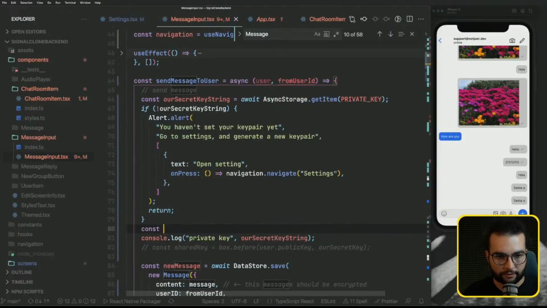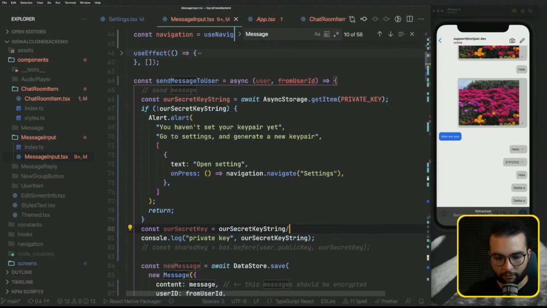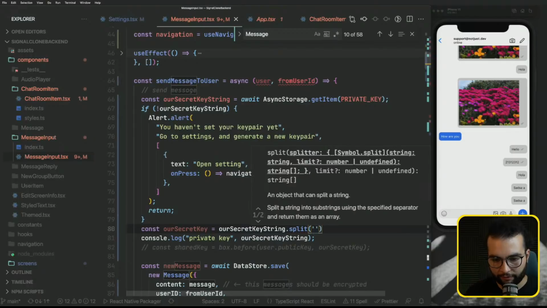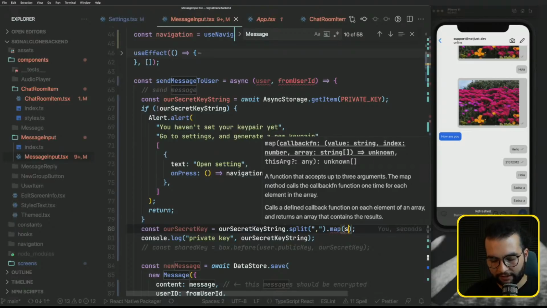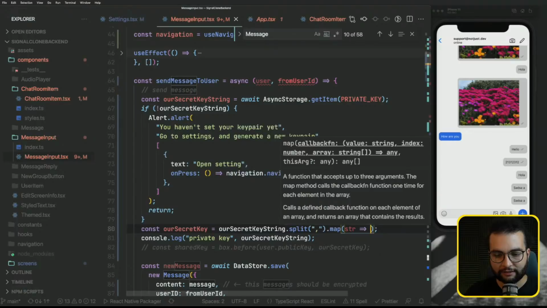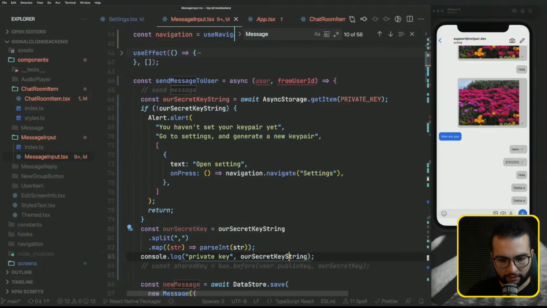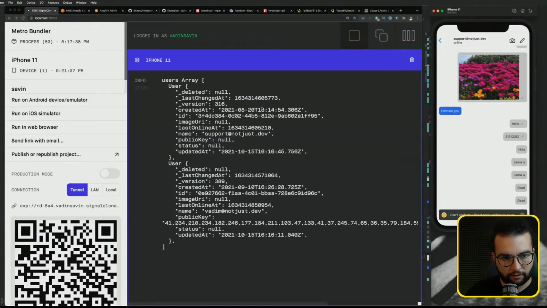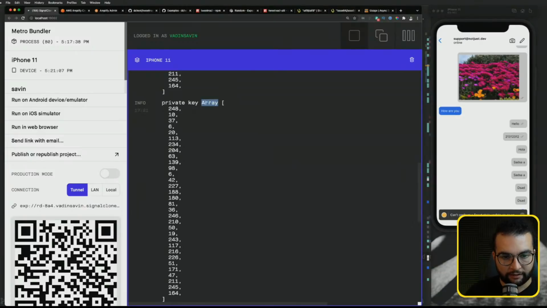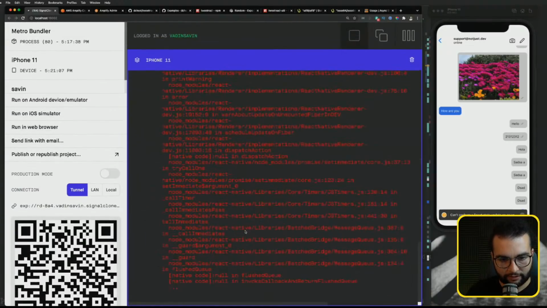So const our secret key is equal to, first of all, our secret key string dot split. We want to split it based on the comma. Then let's map through each number, each string actually, and transform it to an int, parseInt str. Okay, now our secret key should look like an array of numbers, but we need an array of uint numbers.